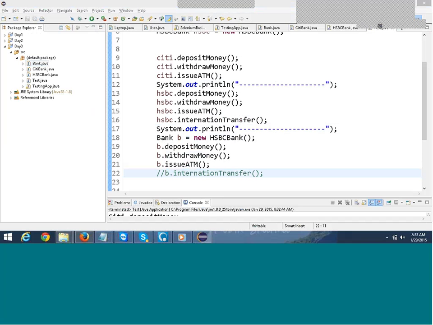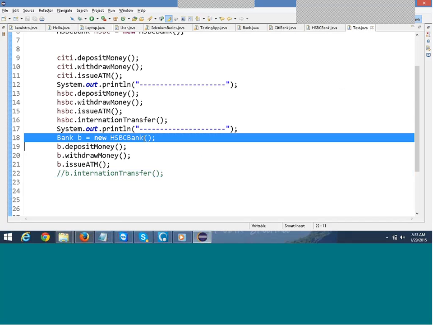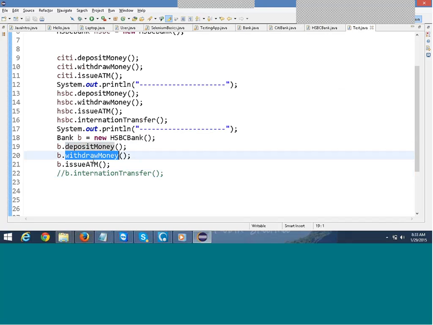But what is the advantage of this? We understood that with bank B equals to new HSBC bank, you can call the functions inside the HSBC bank class which are coming from the interface, and you cannot call the functions which are defined by HSBC bank on its own. But what is the advantage of doing this?